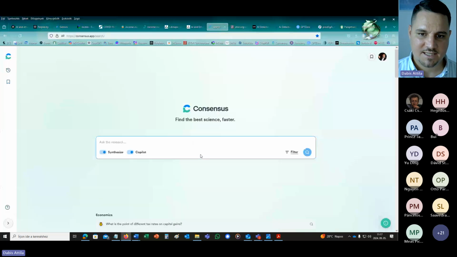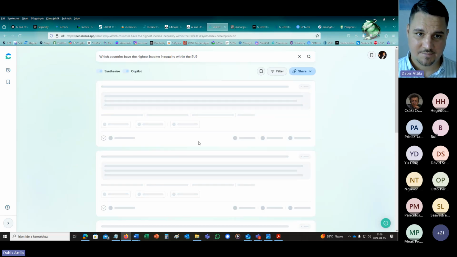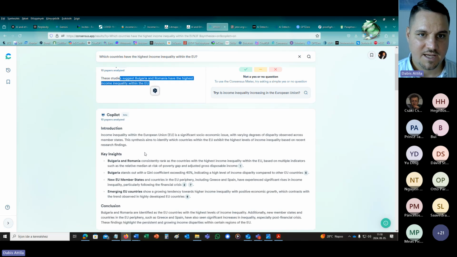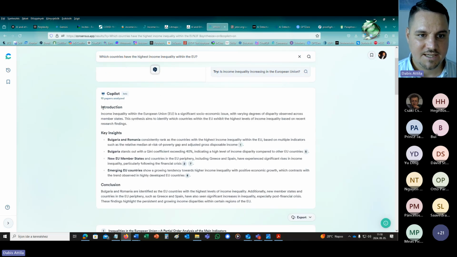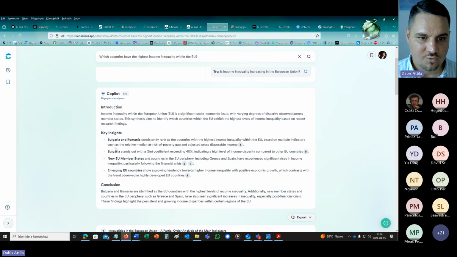And the good thing about Consensus is that unlike the other chatbots I just showed you, it doesn't just simply reply in a text, it replies in sources. Right, so you have a quick summary. So the question I inserted was, which countries have the highest income inequality within the EU? And there's a quick summary based on 10 papers that Bulgaria and Romania have the highest income inequality. It has some description of the topic more. You can start digging into it. Bulgaria stands out with a Gini coefficient exceeding 40%, indicating a high level of income disparity.